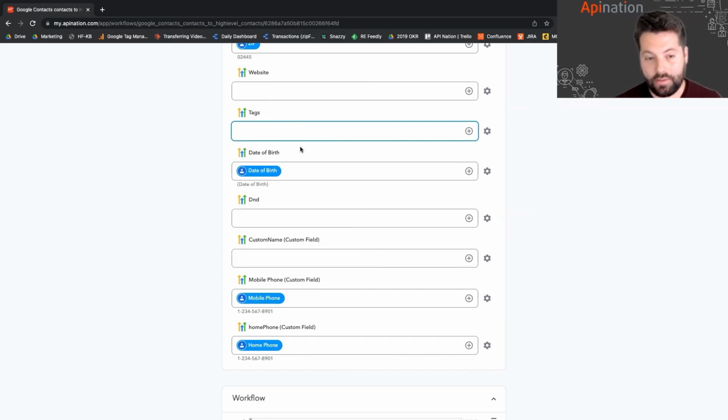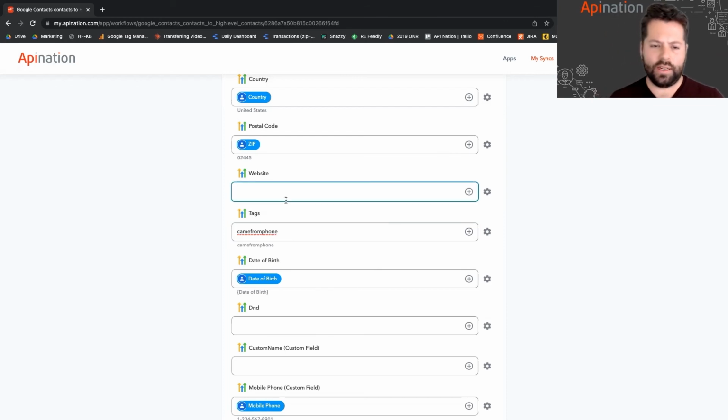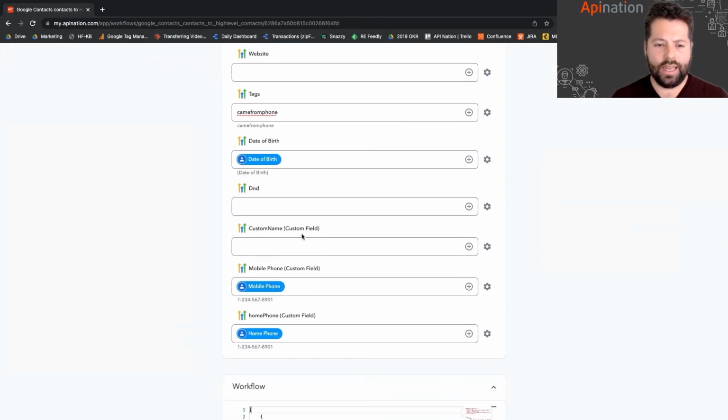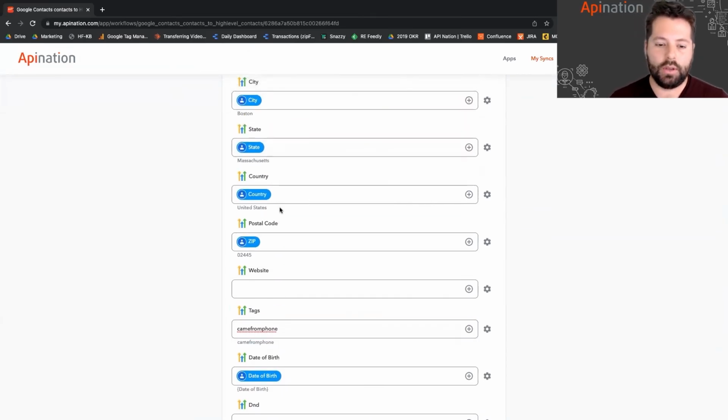But maybe you just want to have them tagged with "came from phone," one word. It'll just slap this on. You could use a text field and it would make it a tag. That's cool. Exactly, yeah. And you can do that with everything here. If there's anything in here, you just want to put like a custom snippet of text in there for everybody, you can do it that way.